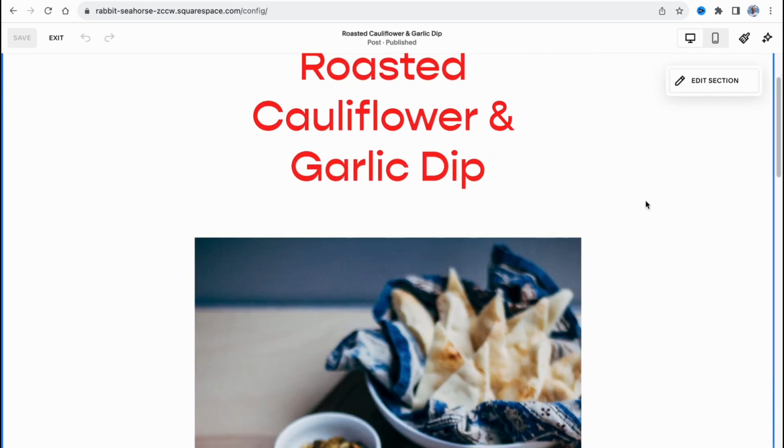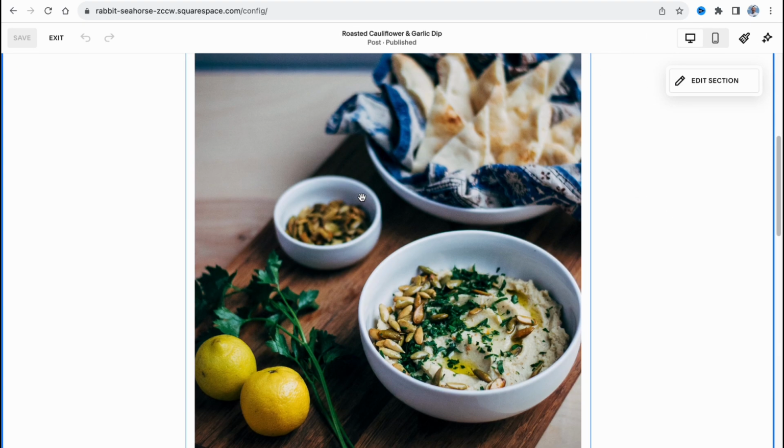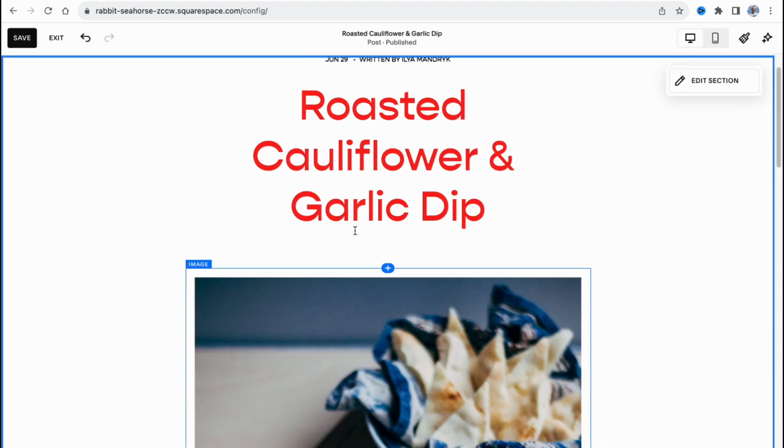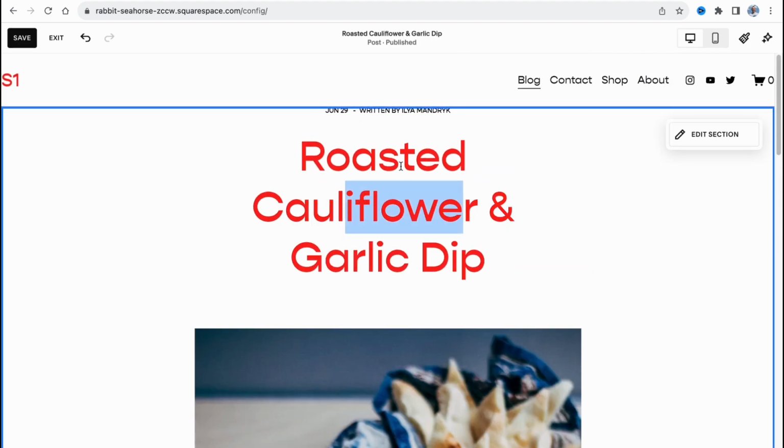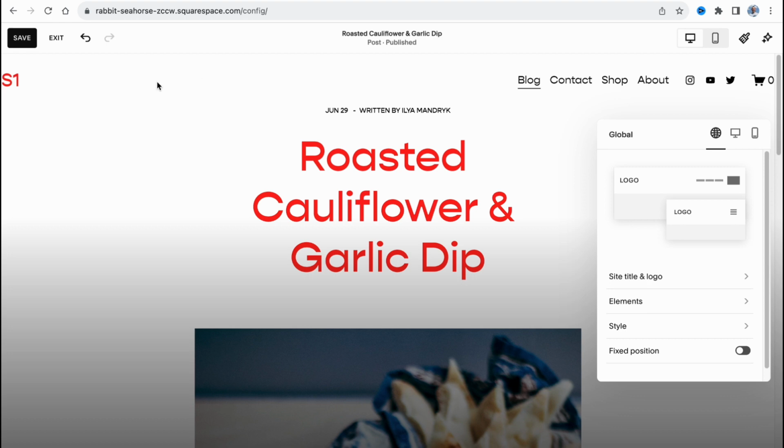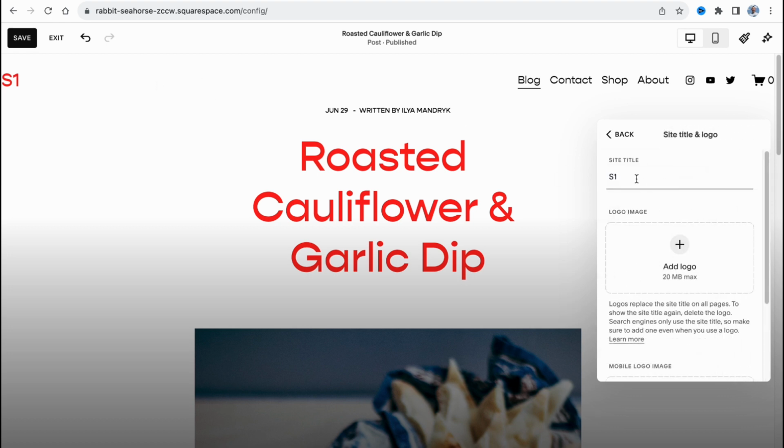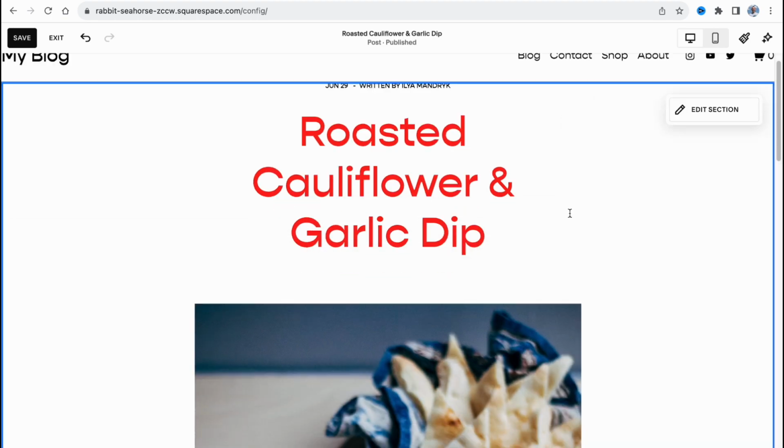Then we can see that there are a lot of elements. Yeah, so if we hover our mouse, we can easily move them. We can easily interact with our text. We can easily edit our header. For example, let's change site title and logo. Let it be like My Blog, something like this.